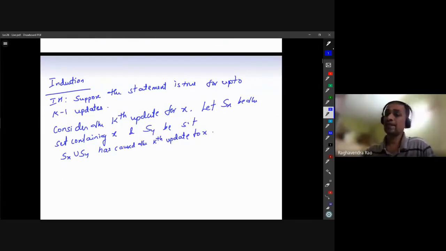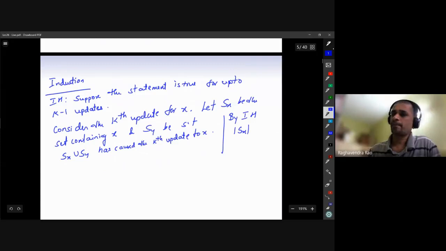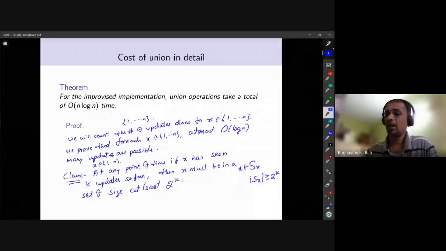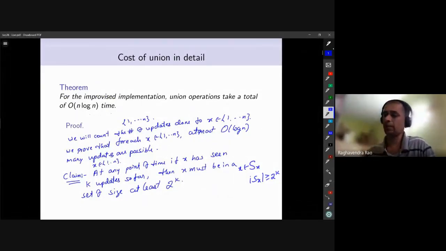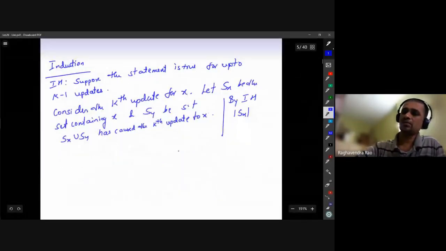Now, so far x has seen k minus 1 updates. So by the induction hypothesis, what is the cardinality of Sx? Look at the claim. The claim says if x has seen k updates so far, the set containing it must have at least 2 power k elements. So here the set containing it, that is Sx, should have at least 2 power k minus 1 elements.